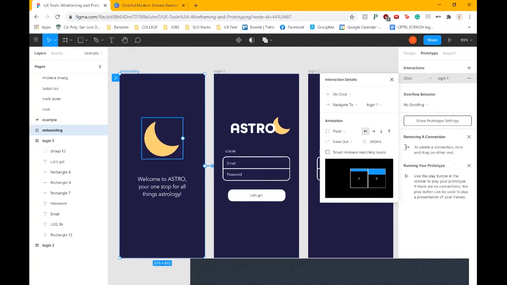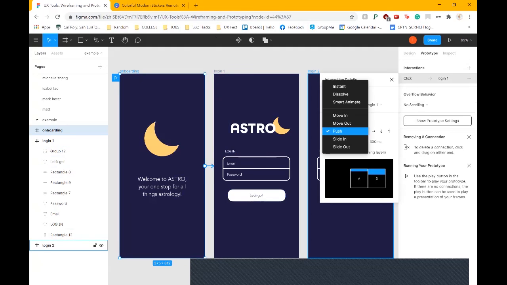It's important to note that you can prototype from an element to a screen or from a screen to a screen, but you can't prototype from an element to an element or a screen to an element. It should always go to another screen because it won't let you actually go to another element. So once you do that, interaction details should pop up, but if they don't, you can just click on this again to change them. So the interaction that we are going to prototype now is on click, onboarding will navigate to login 1, and then the animation we want is push.